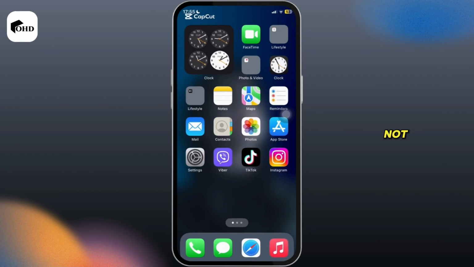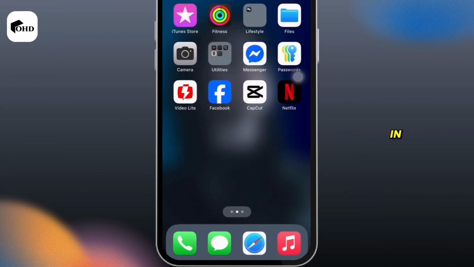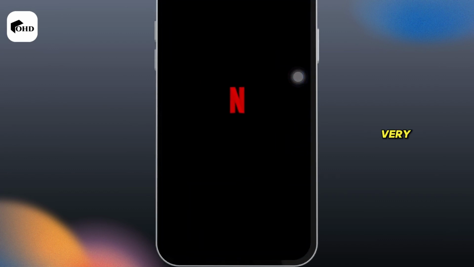How to fix caption not showing on Netflix. In order for you to fix this issue, the very first thing you want to do is to move into your application Netflix.